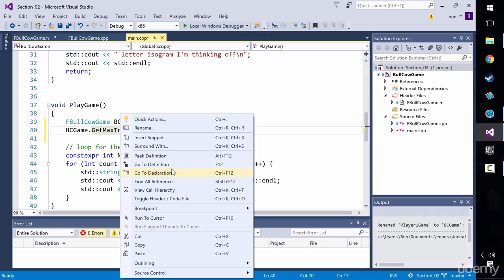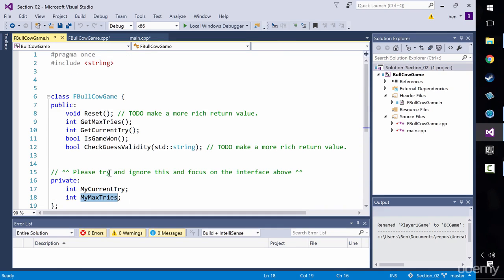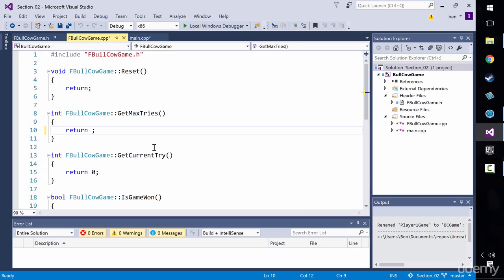If you're confused about definition and declaration, remember that definition is, think about high definition, okay? It's more defined than something that's just declared. So it's the definition we want to go to. The declaration, of course, would take us to the header file. The definition takes us to the CPP. So from here, the methods of this class are allowed to access its private parts, but nothing else from the outside is. So from here, I can go return myMaxTries, which is fine.